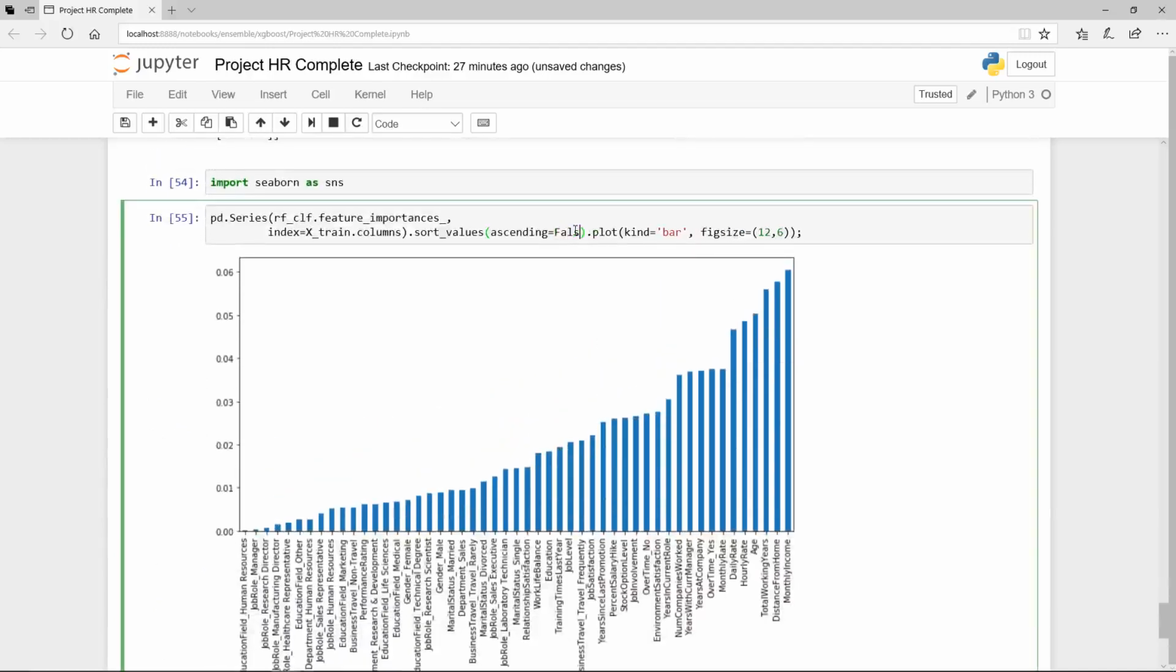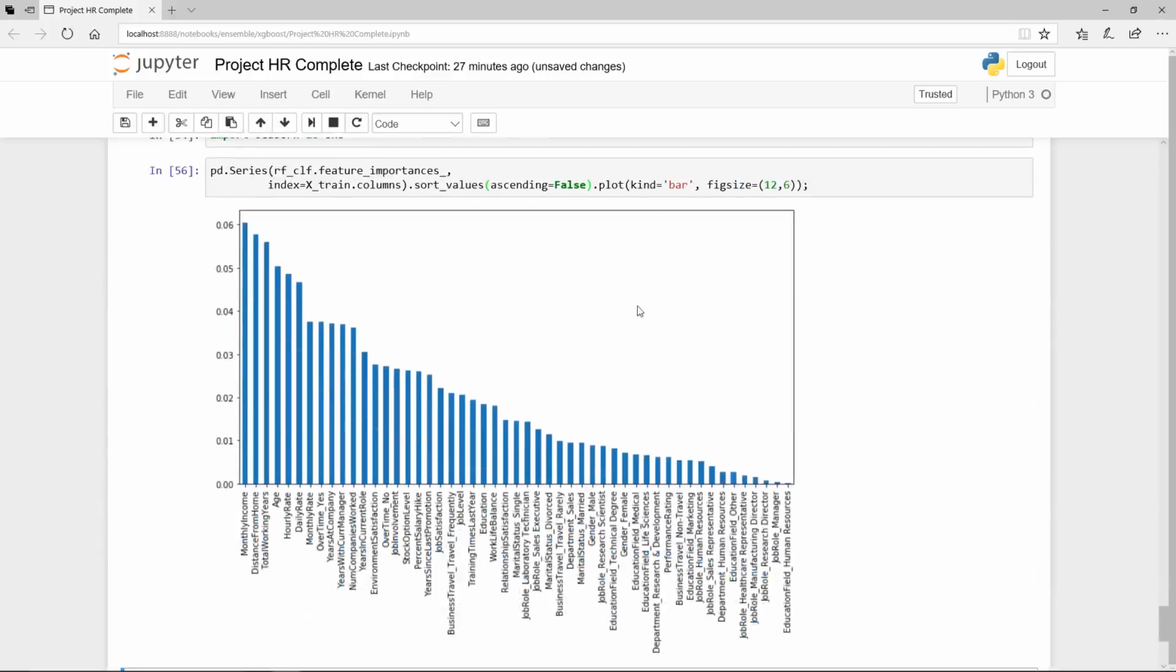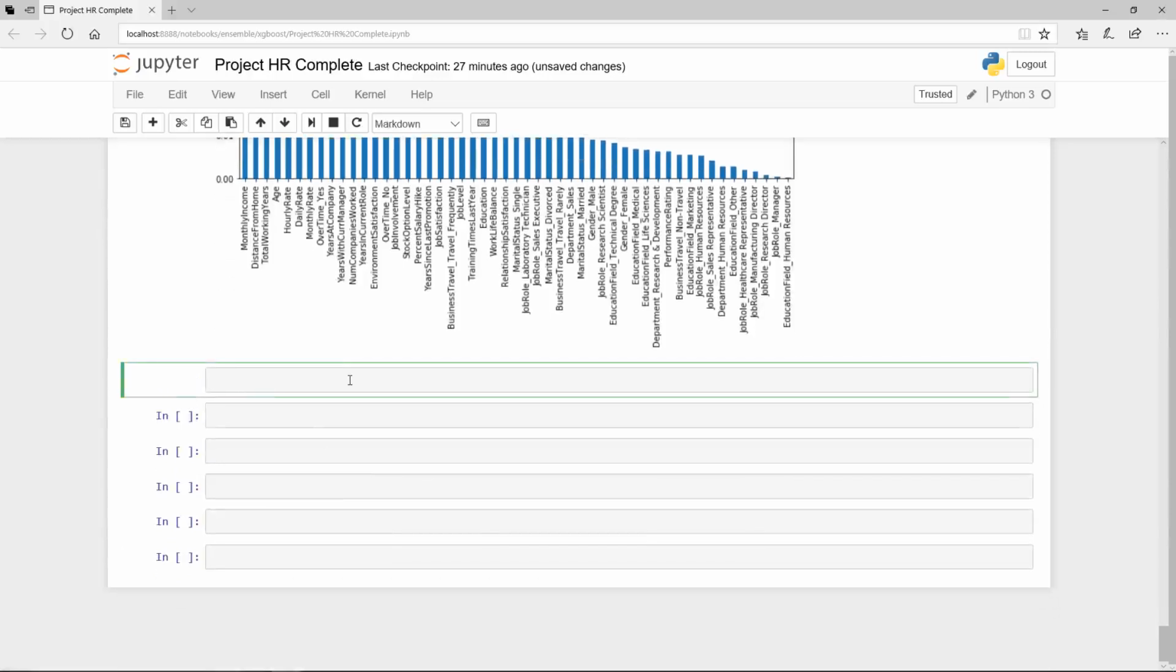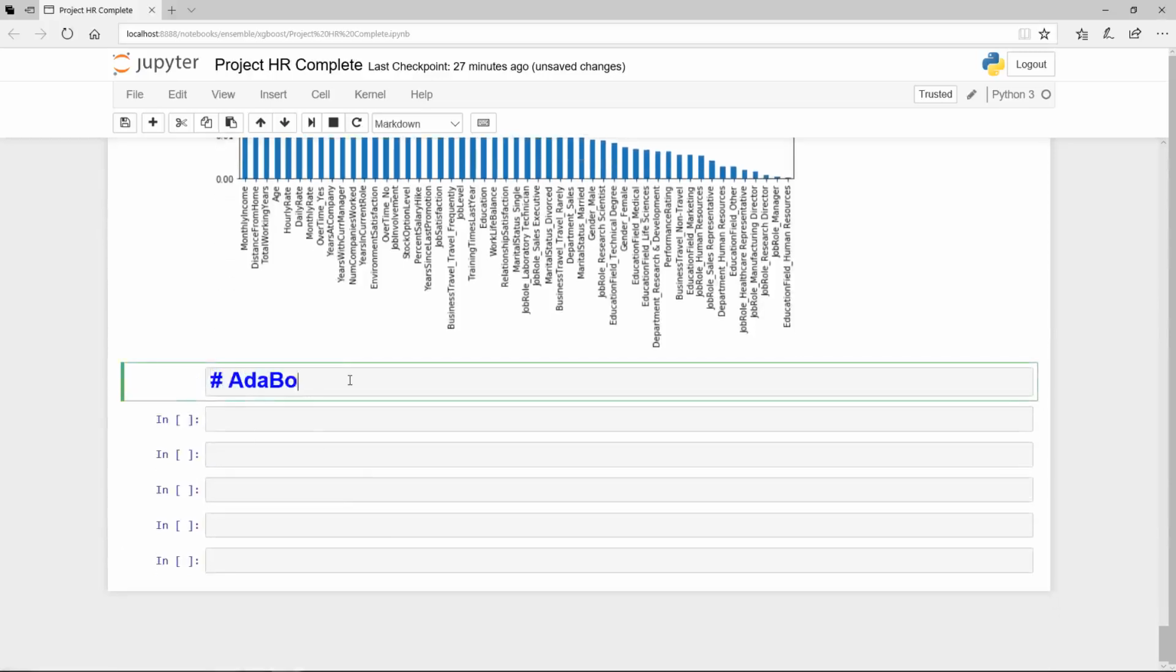Let's just make it false. I'm more used to looking at it this way. Okay, there we go. Monthly income is the most important, followed by distance from home, and on it goes. The last is actually the education field itself. So that's useful. All right, having done that, let's move on to the next model, AdaBoost.